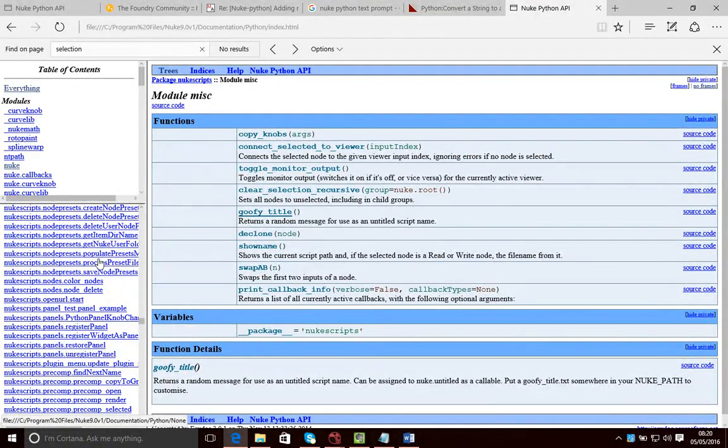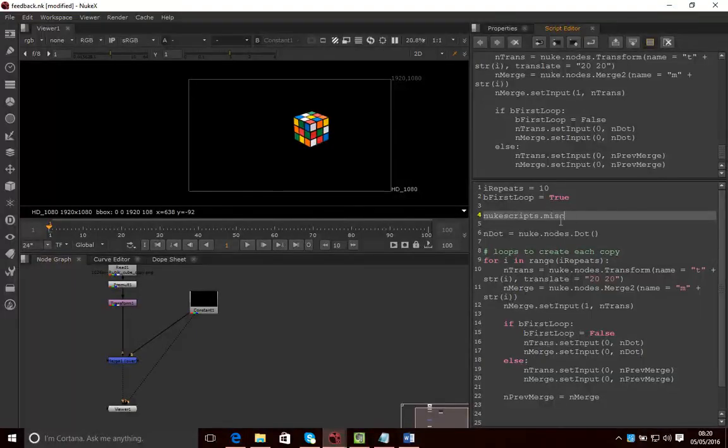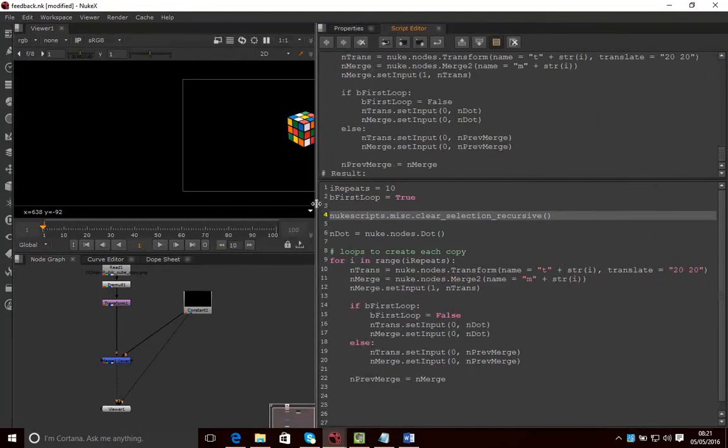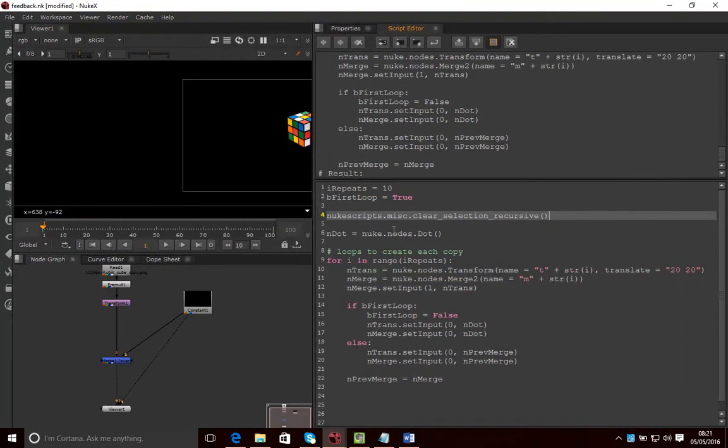Right, I'm going to go back to my code. So this miscellaneous script, let's have a look. Basically it's going to be nuke.scripts.miscellaneous.clear_selection_recursive. Let's just move this out so you can see it a bit more clearly. And because this is a function, even though we're not passing any value to it, in order for the computer to understand that it's a function, we need to open and close brackets.